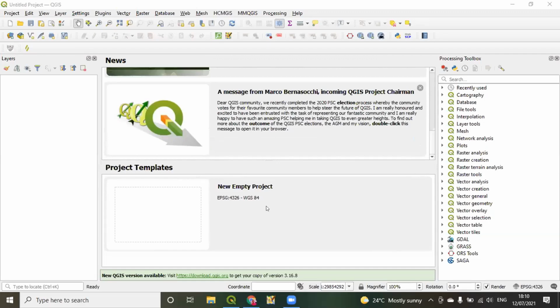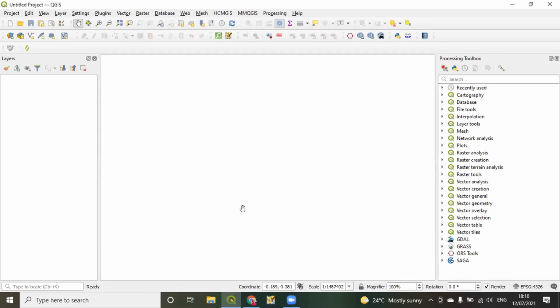Then here you have the project templates. You can create your new project here. For example, right now, we're just going to create a new project and then start working in it. So if you've opened up your QGIS, you could just double click here, and then it will give you the whole pane for where your work will be.